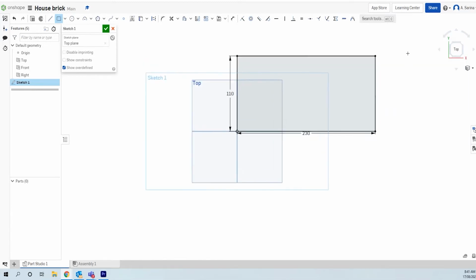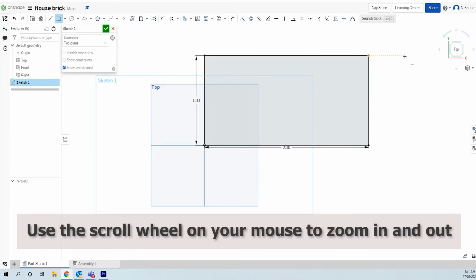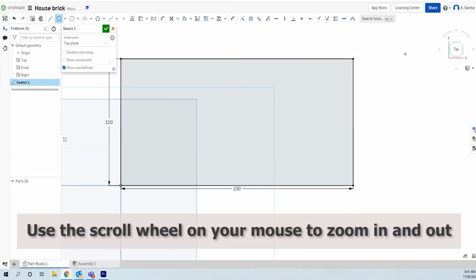All right, and now we've got a 2D rectangle that is appropriately dimensioned. Now you would have seen that I just zoomed in and out. To zoom in and out, you just use the scroll wheel on your mouse.